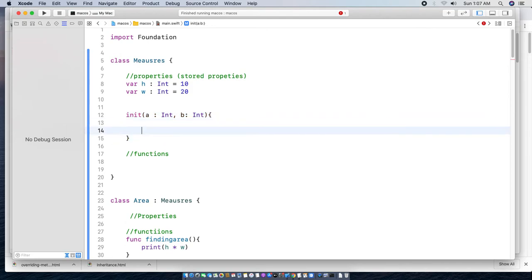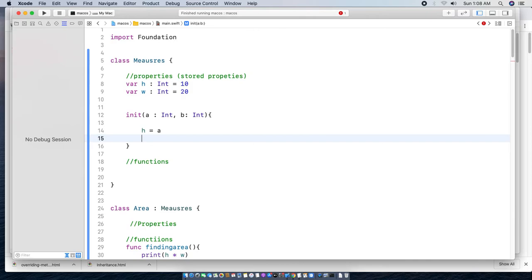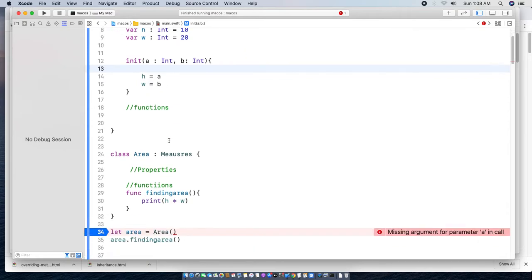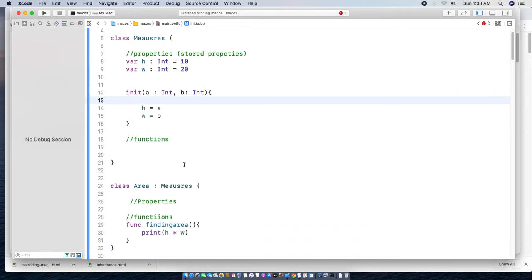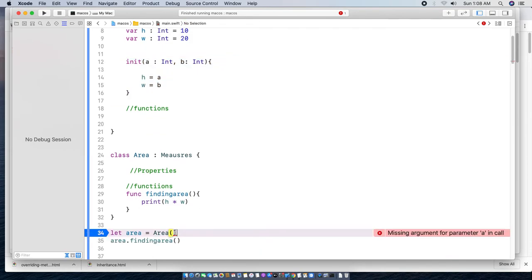Right now I am initializing the values here. h equal to a. I am assigning the a value to the h. Again I am assigning the b value to the width, that is w. Okay, it is fine. Now it is throwing an error. Why? Because it is having the initializer function, so compulsorily you need to pass the values.